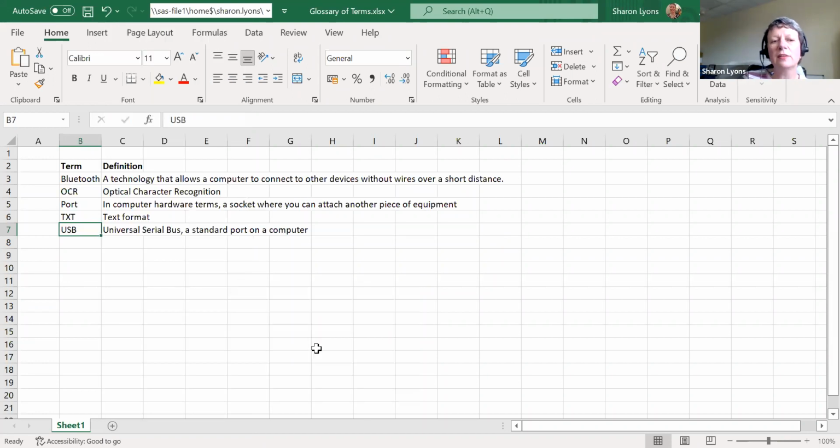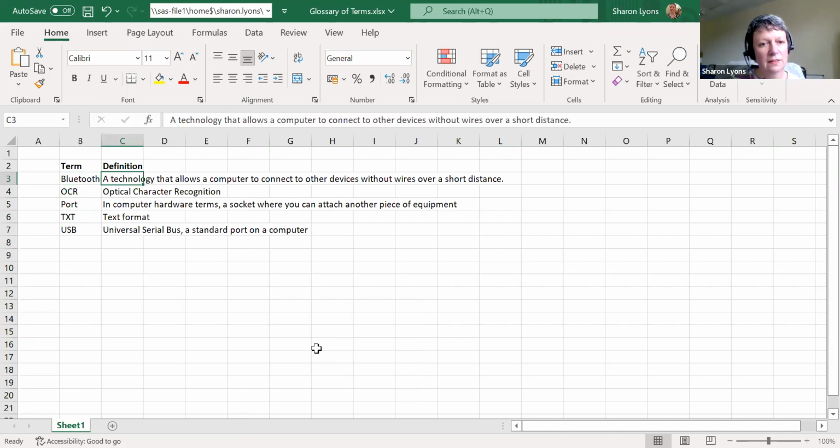Oh, and now I've got USB in B7. So hopefully that means I have Bluetooth at the top. TXT, OCR, Bluetooth B3. And just to check, a technology that allows a computer to connect to other devices. Yeah, that's the correct definition for Bluetooth. So I just position on the column, Applications key, down to sort. I think actually one of my Excel geniuses has an even quicker way of doing that.